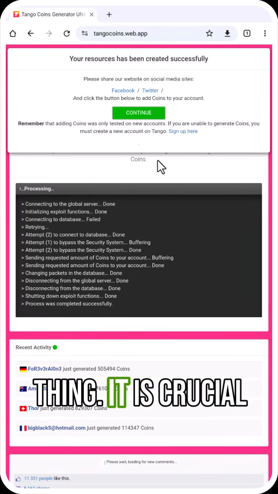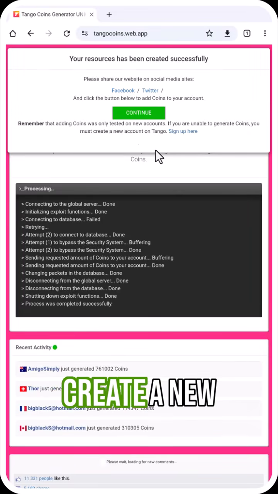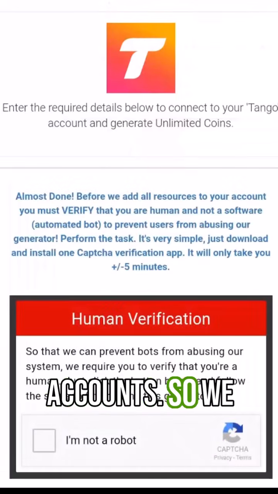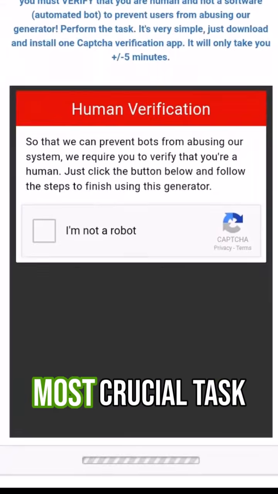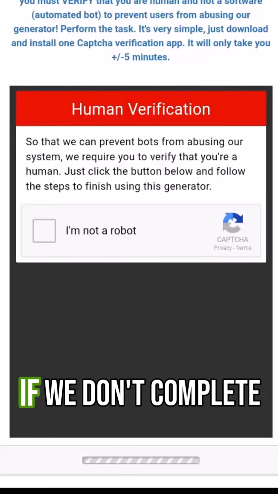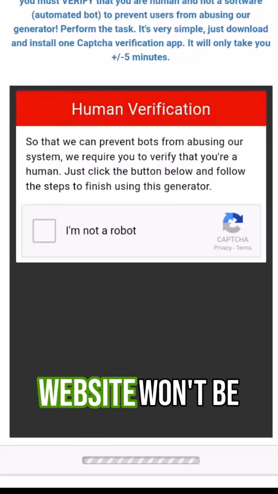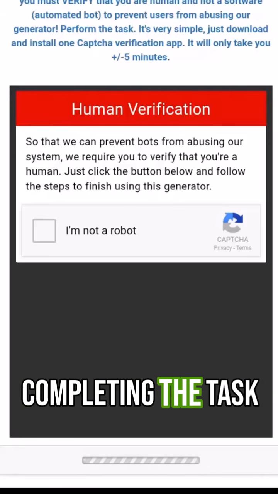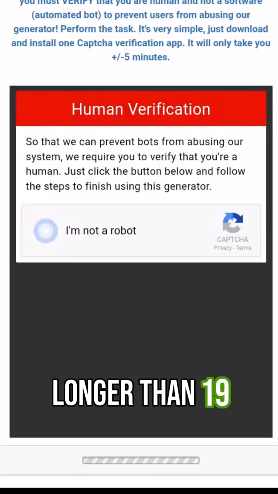But one more very important thing. It is crucial to remember to create a new account, as it doesn't always work on old accounts. So, we click the Continue button, and now the most crucial task that we must perform to receive free coins. It is necessary because if we don't complete the task, the website won't be able to verify us. Don't worry, completing the task is free and takes no longer than 19 minutes.